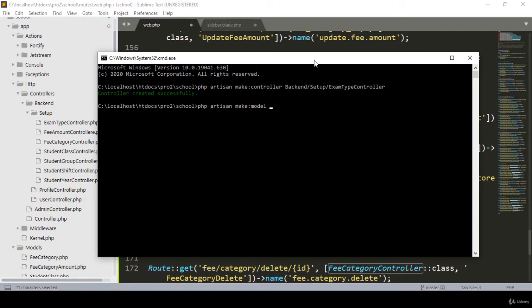And for the model, I want to create one with the model name ExamType. So this is the type of model I want to create, and I also want to create a migration file. So that will be with the -m option. That is php artisan make:model. So it will create a model, and it will also create a migrations table.